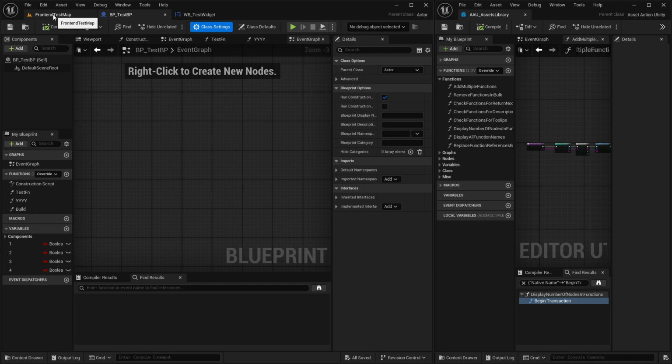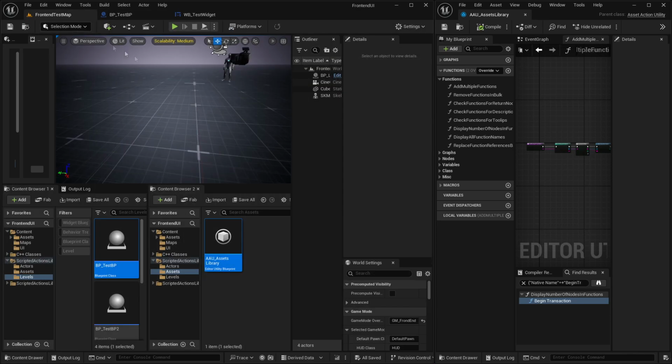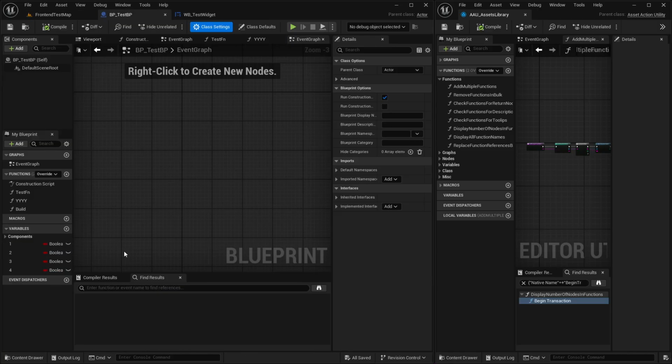In this video, I'll tell you about the functions in Script Action Library. So I have example blueprints. They have some of the functions and variables, and we start from the functions. So the first function is add multiple functions.